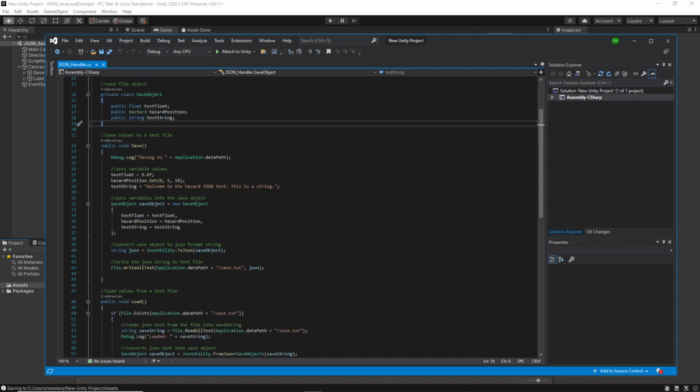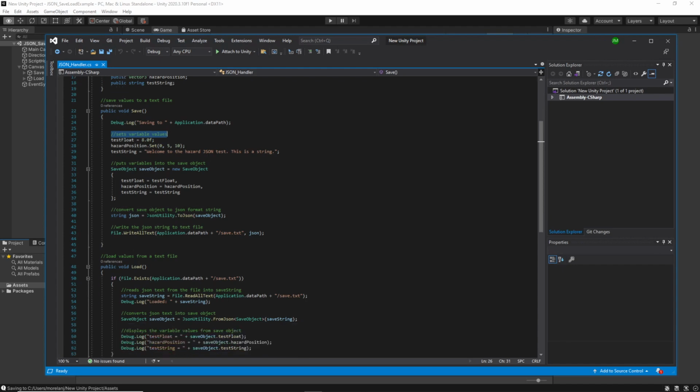In our save function, essentially we are going to set values for the variables. As you saw, I had 8.0; these are just manually set. You can get them from however you set your variables in your project. We then add those variables into the class.